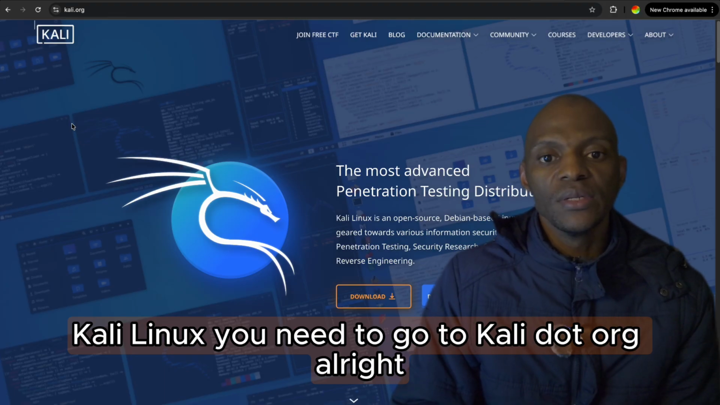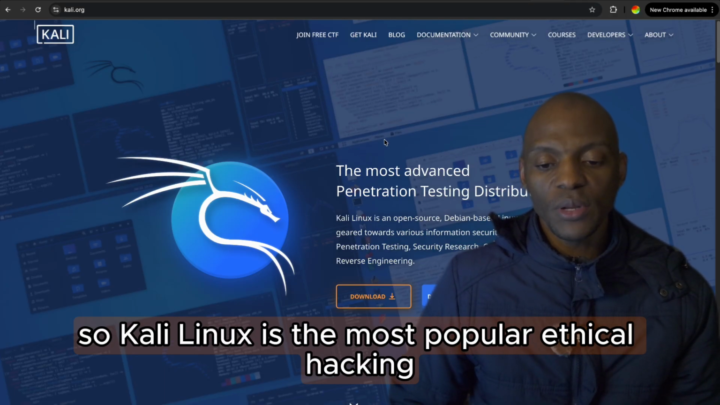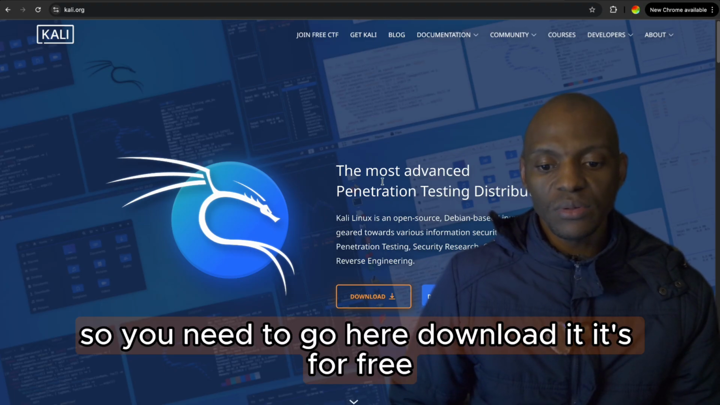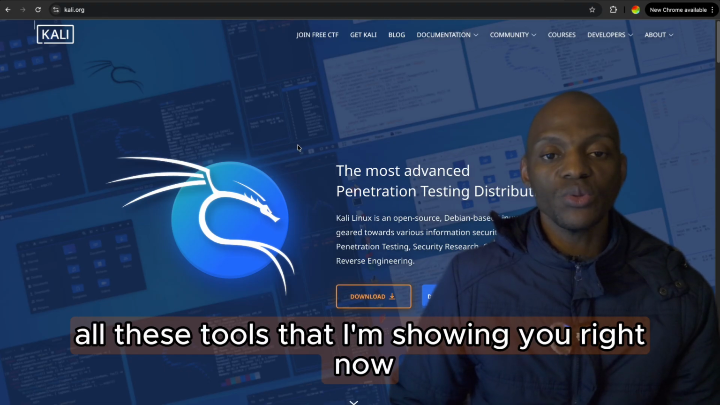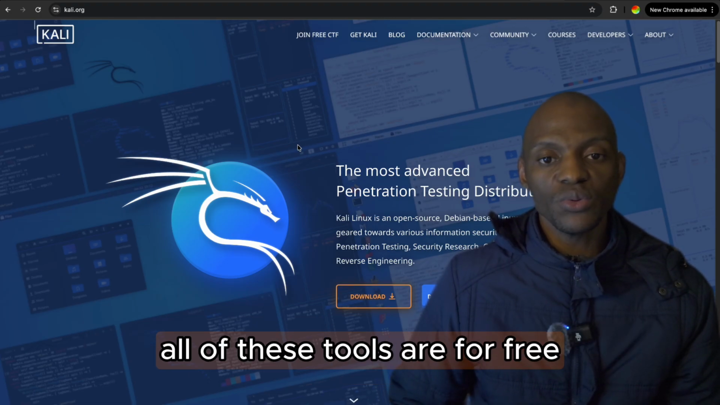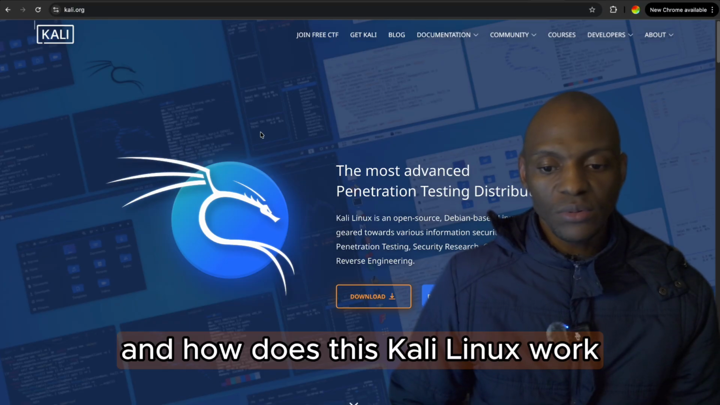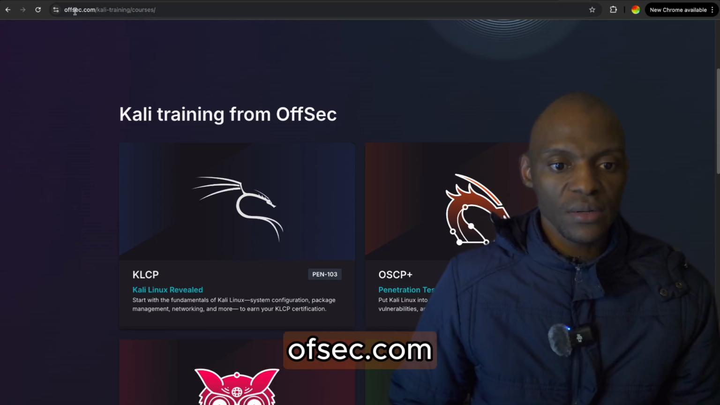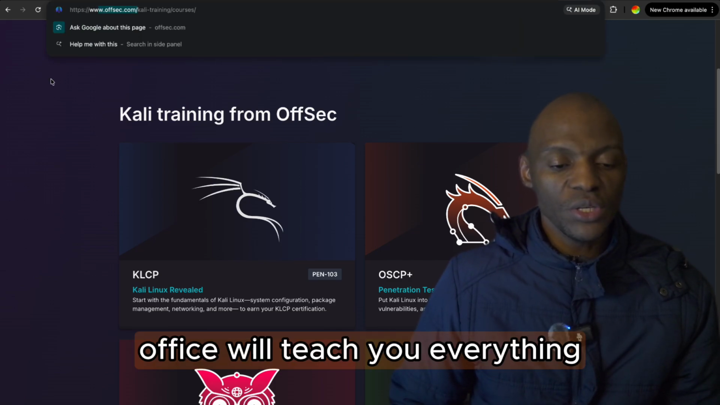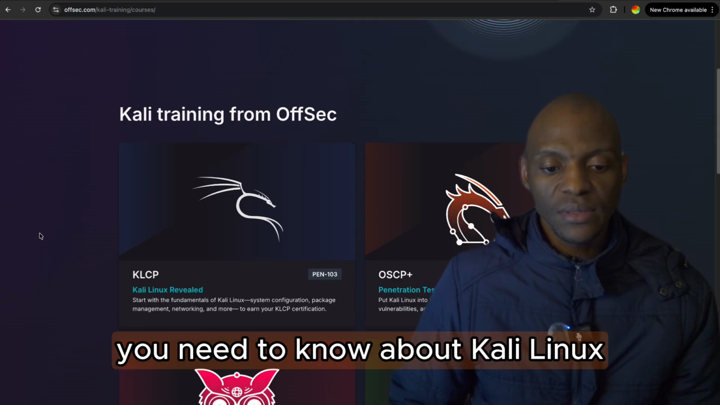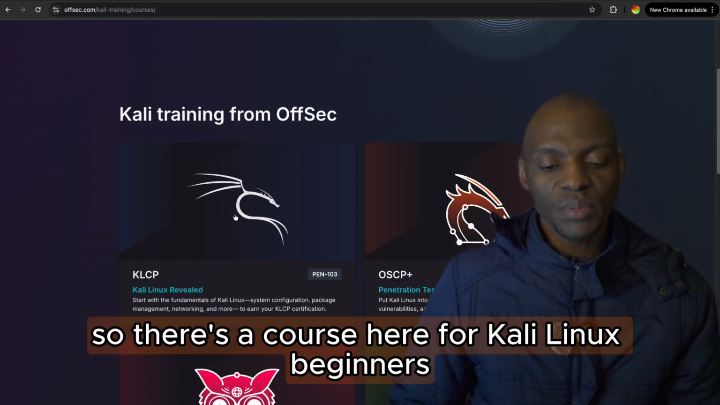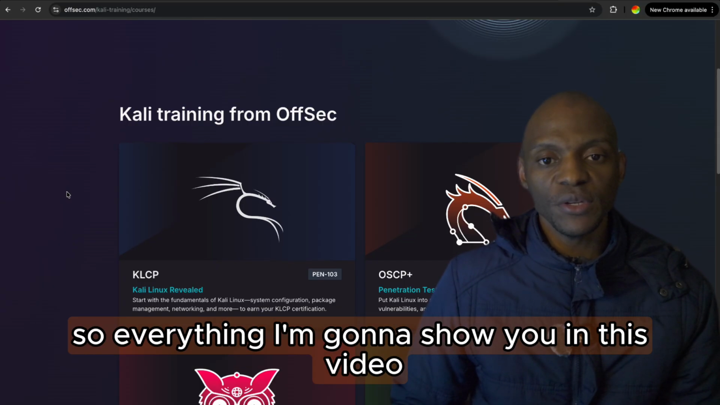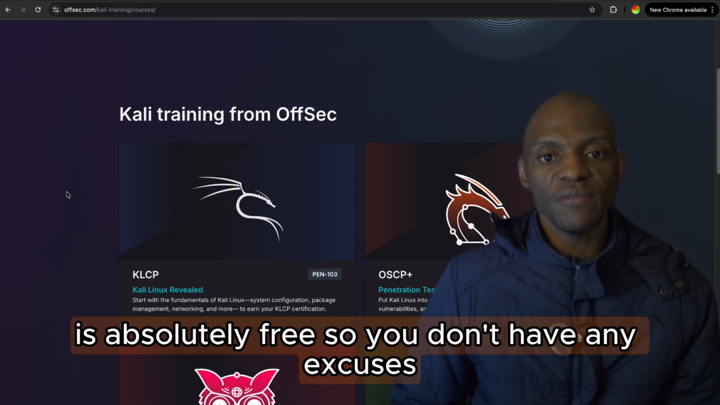All right. So Kali Linux is the most popular ethical hacking operating system. So you need to go here, download it. It's for free. All these tools that I'm showing you right now are for free. And how does this Kali Linux work? Well, you can go to this website here, offsec.com. Offsec will teach you everything you need to know about Kali Linux. So there's a course here for Kali Linux beginners. This course is also for free. So everything I'm going to show you in this video is absolutely free. So you don't have any excuses.